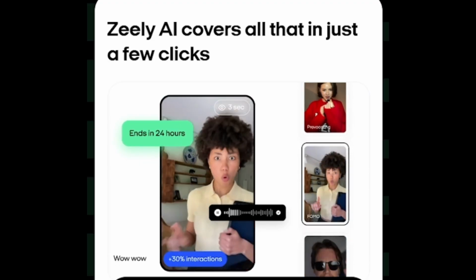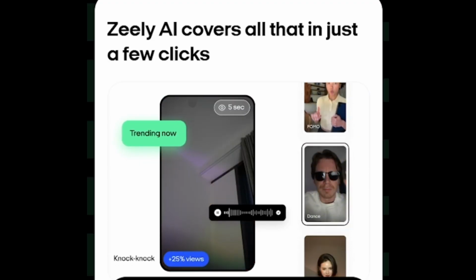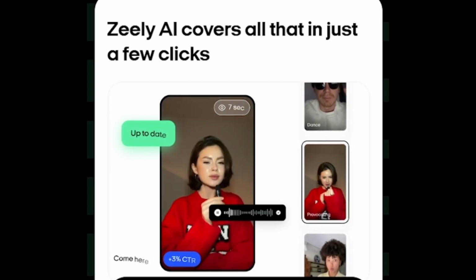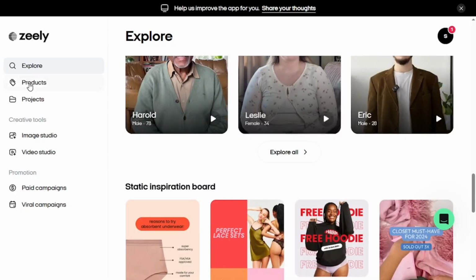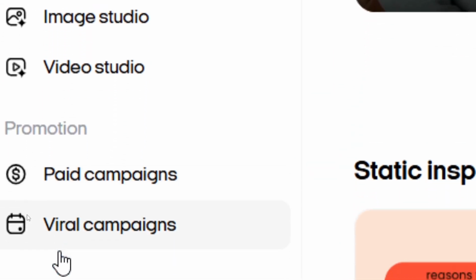Not everything was perfect. Some visuals looked smudgy. Videos needed extra edits outside the tool. It wasn't always consistent. For people who want professional polish, you still need your own touch. Step 5, should you buy it?